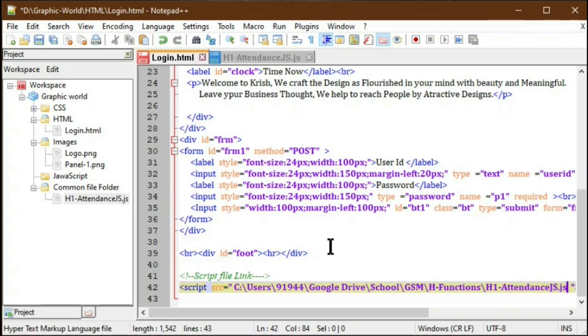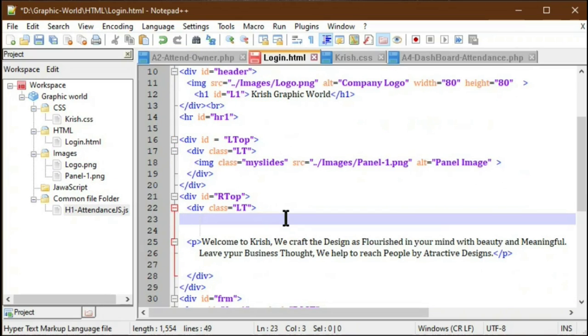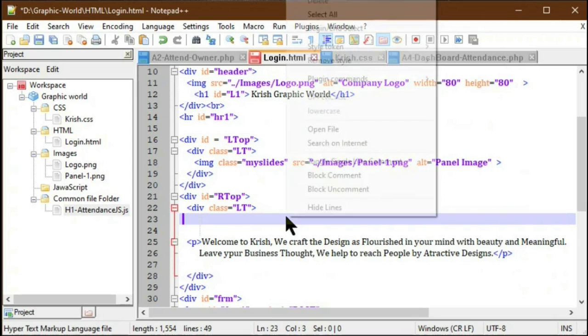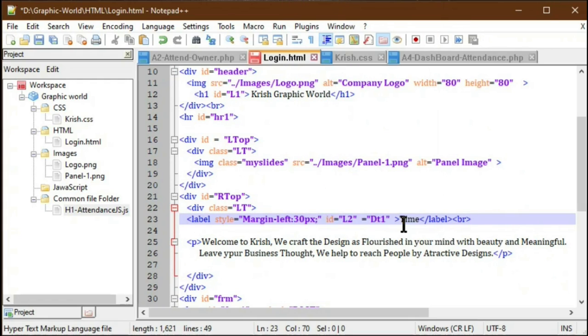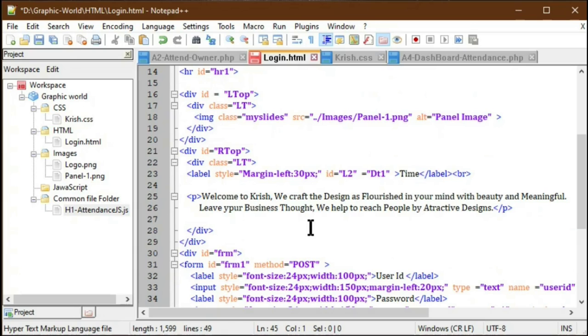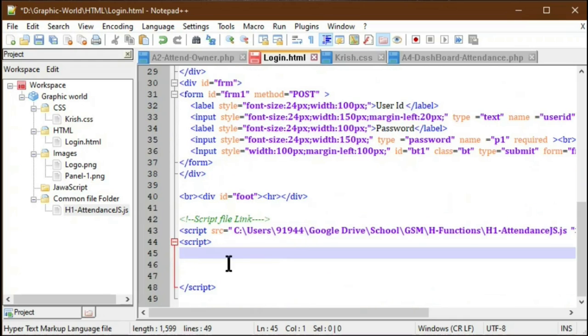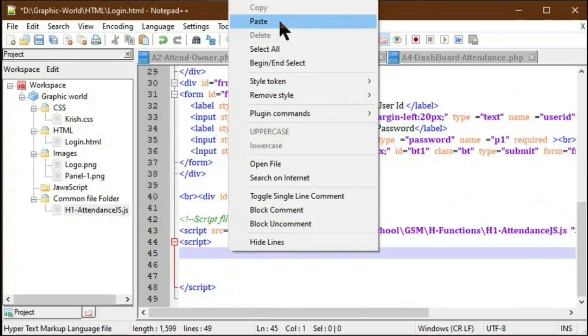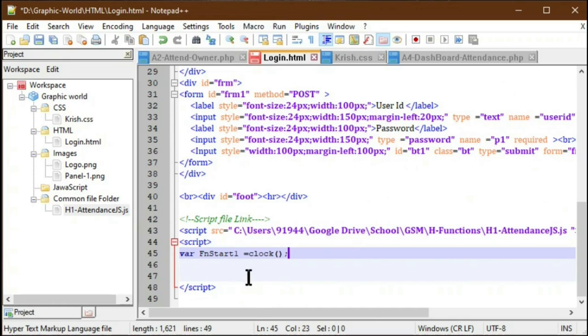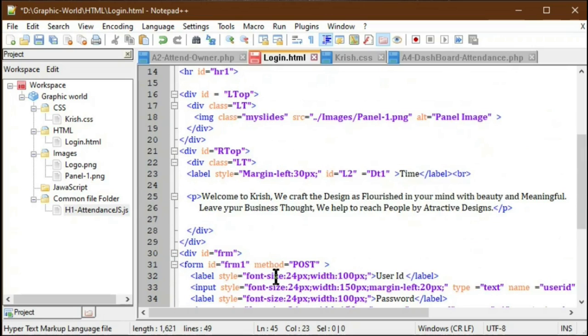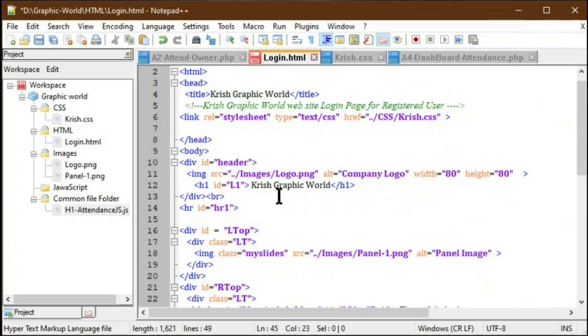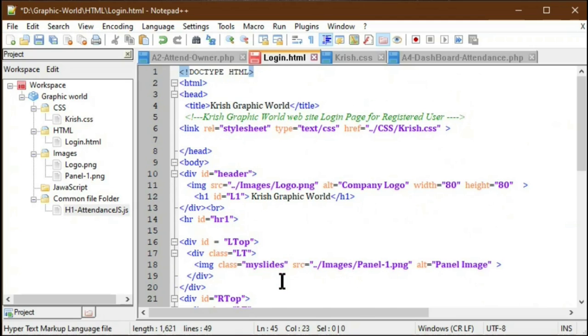login HTML file. Now I have to add one HTML element to show the time above the text shown on the right side. I am just pasting my code, so here it will show our current time. In the same way I have to call the clock function from that attached file. For that I add one piece of code in the script section. I am pasting it, so it will call the clock function available in the linked source file h1 attendance.js, and from that it will assign the time to the label created in the top section.